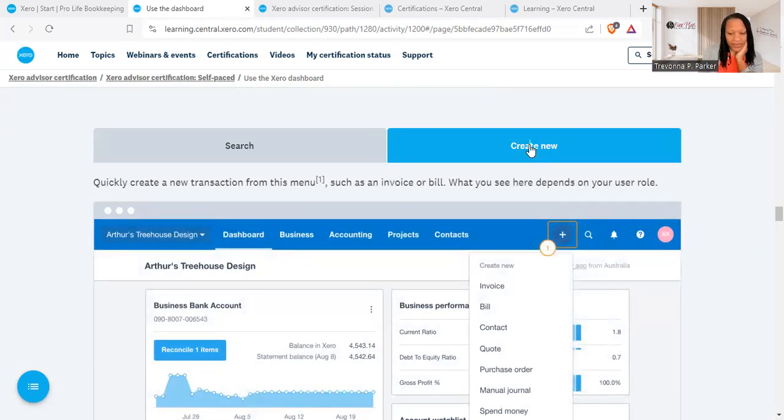Create new. Quickly create a new transaction from this menu, such as an invoice or a bill. What you see here depends on your user role, and that makes sense because not everybody should have access to everything, especially if we're partnering with the business owner. There may be people in their office who are allowed to do this, but not allowed to do that. And of course, that definitely helps as we're working on keeping everything running smoothly. And also, segregation of duties.